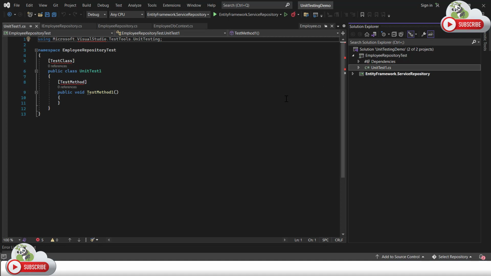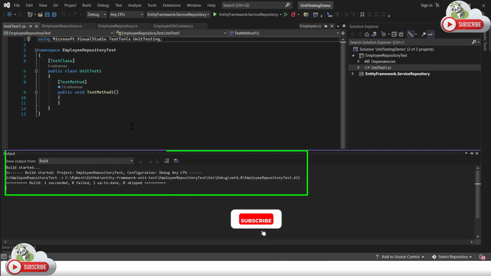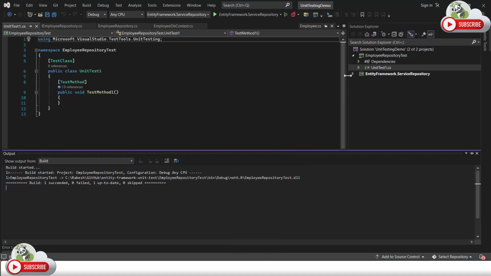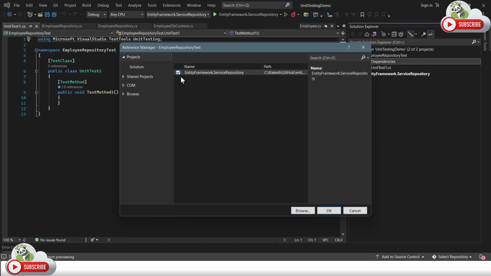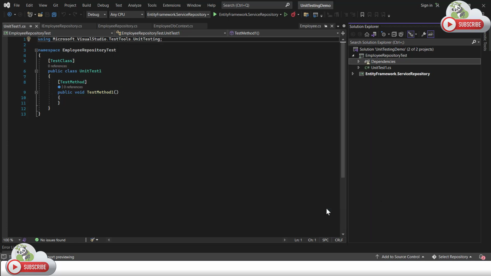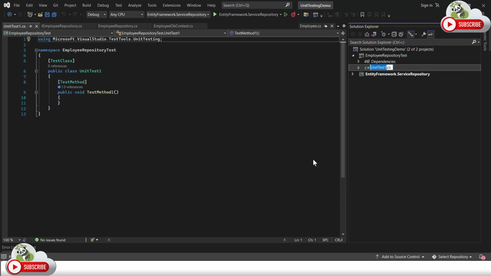Before that, let me just make sure that I'm able to compile the project including my repository. As you can see that both the projects are working fine and it's up to date. Next, I'm going to add a reference of this service repository project, which is employee repository project. I click OK so that I can have all my methods which I want to unit test. I'll rename this default class. I'll call it as an employee test.